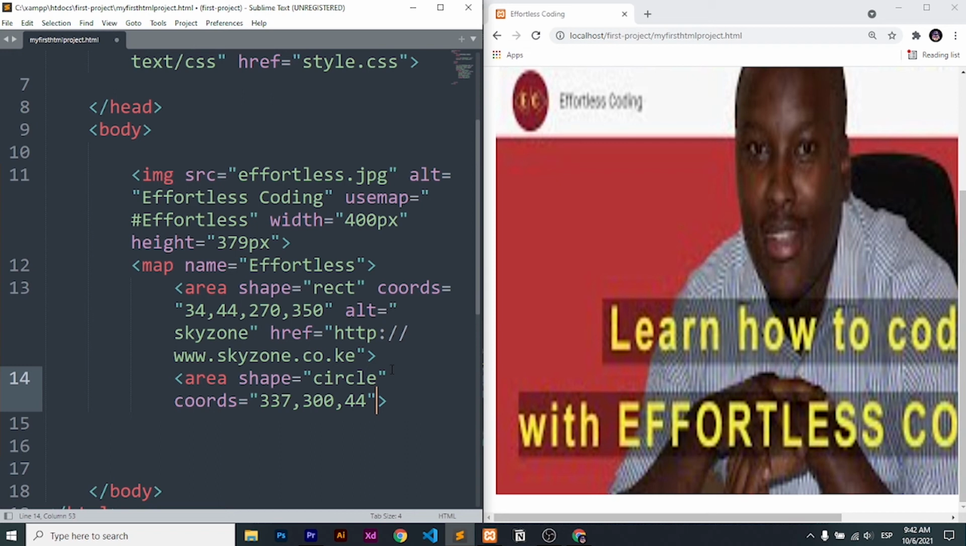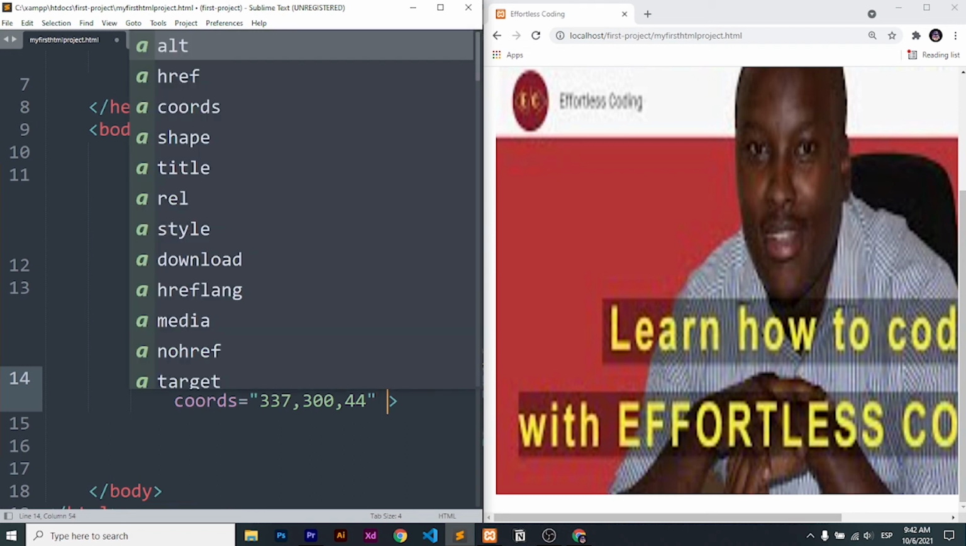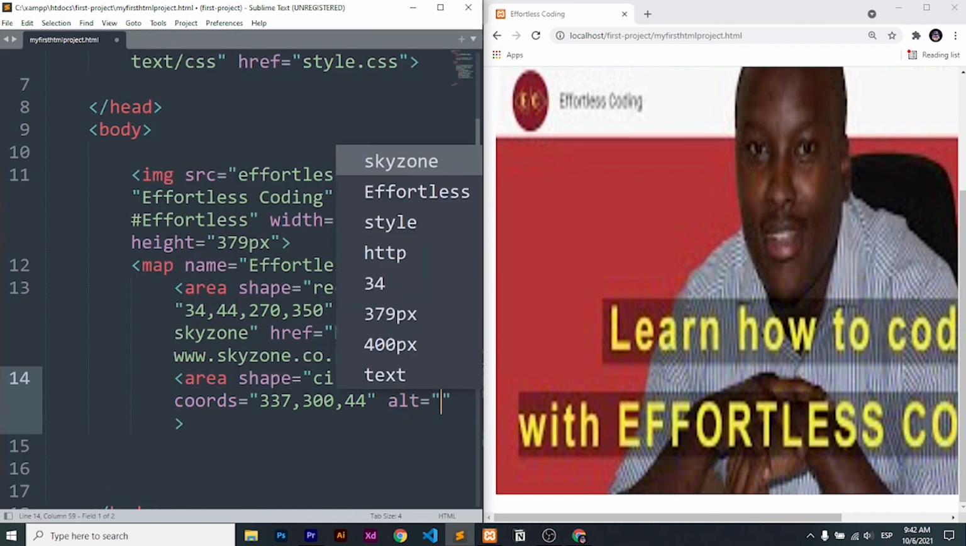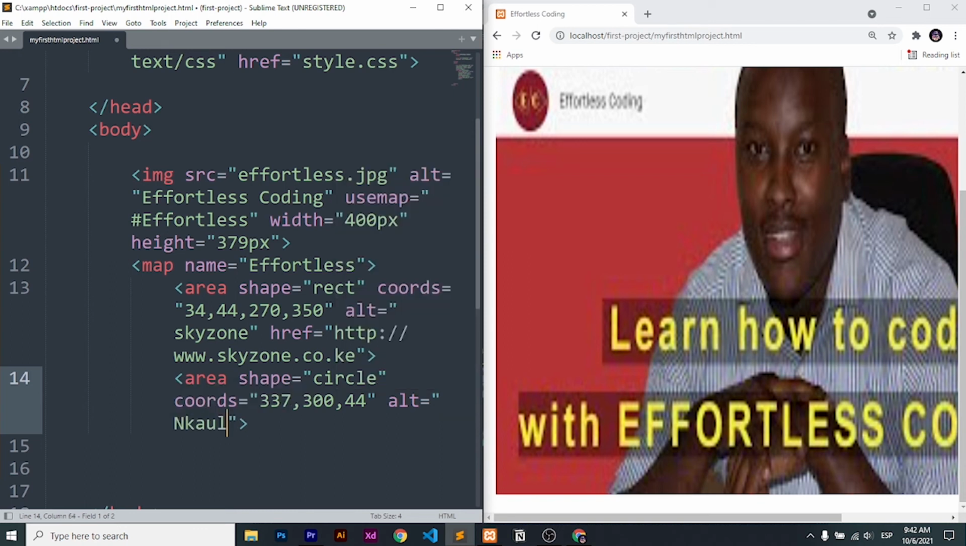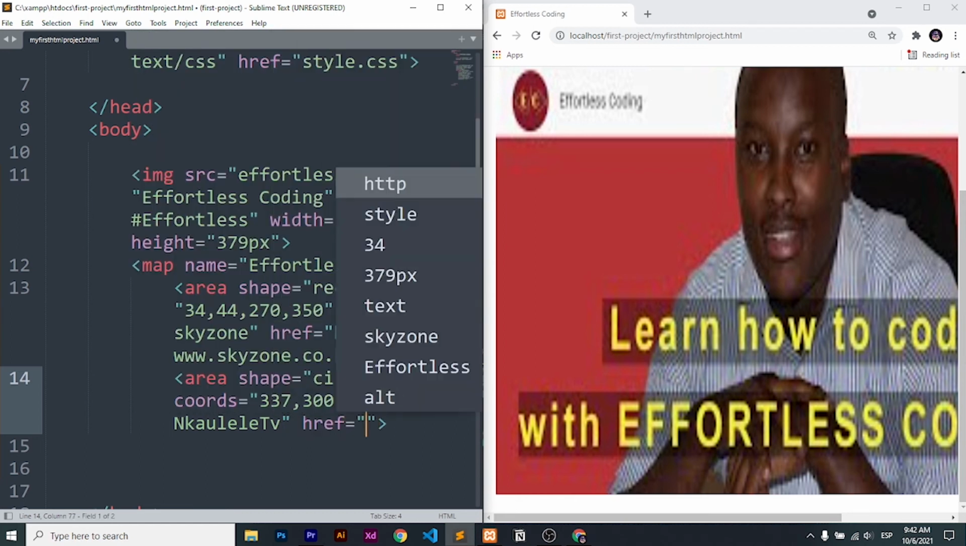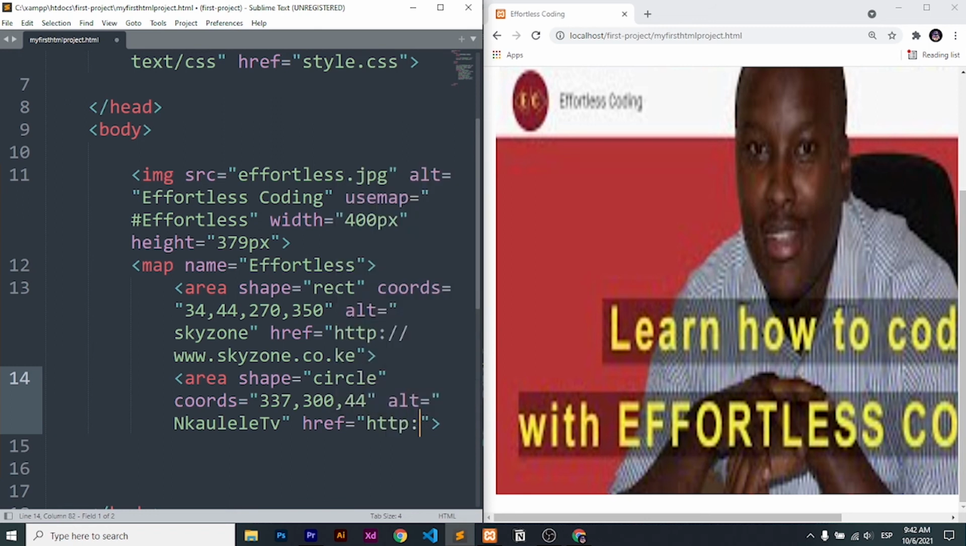Then let's feed in the other attributes. We'll have alt. Alt, you can say Nkaulele TV, because we want to link this to the Nkaulele website. Then href, as we did in the previous one, I want you to type http://www.nkauleletv.com. Then close the area tag with a greater than sign.